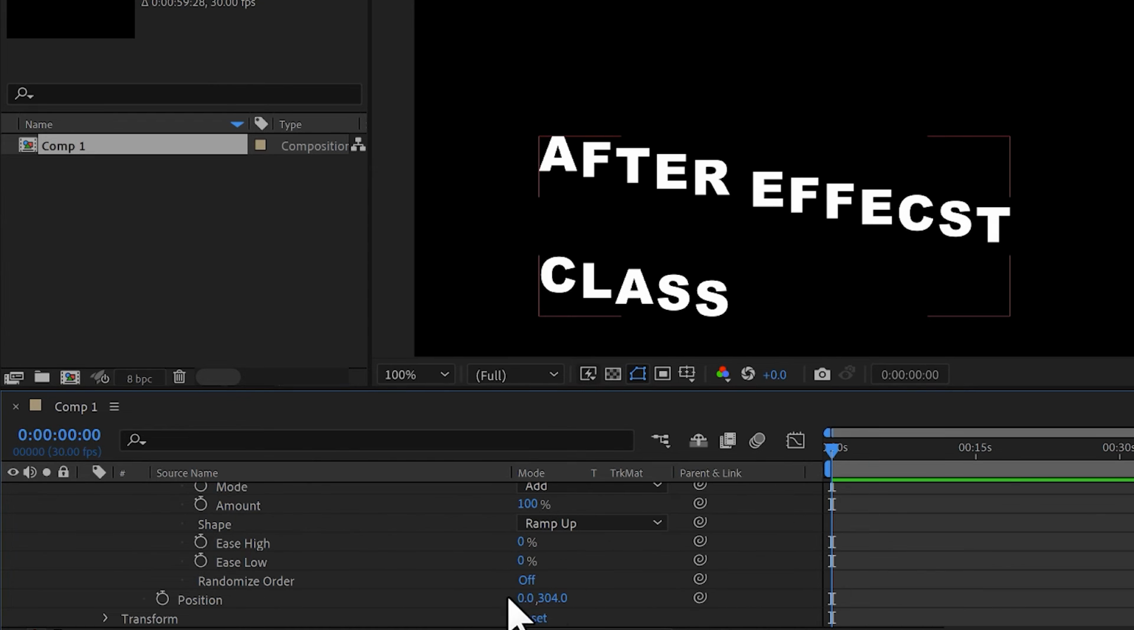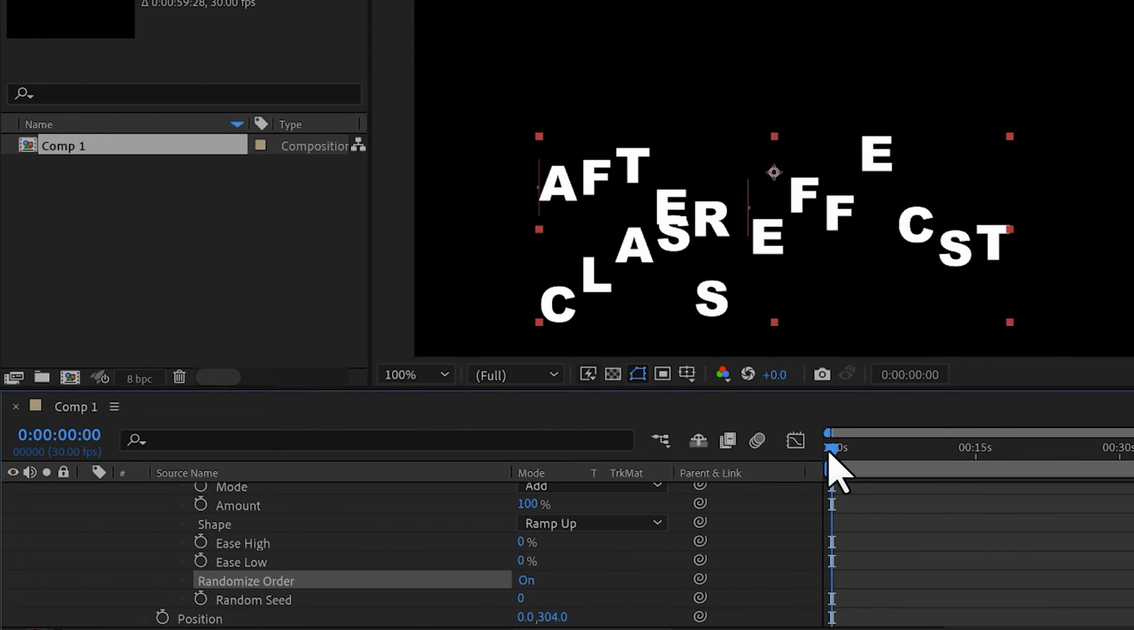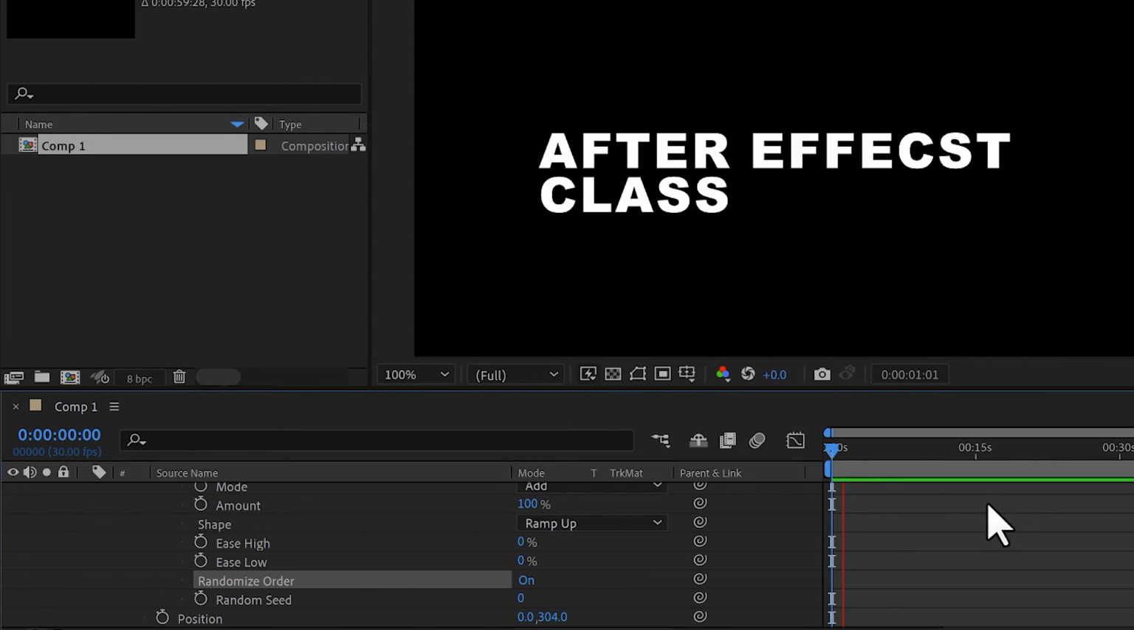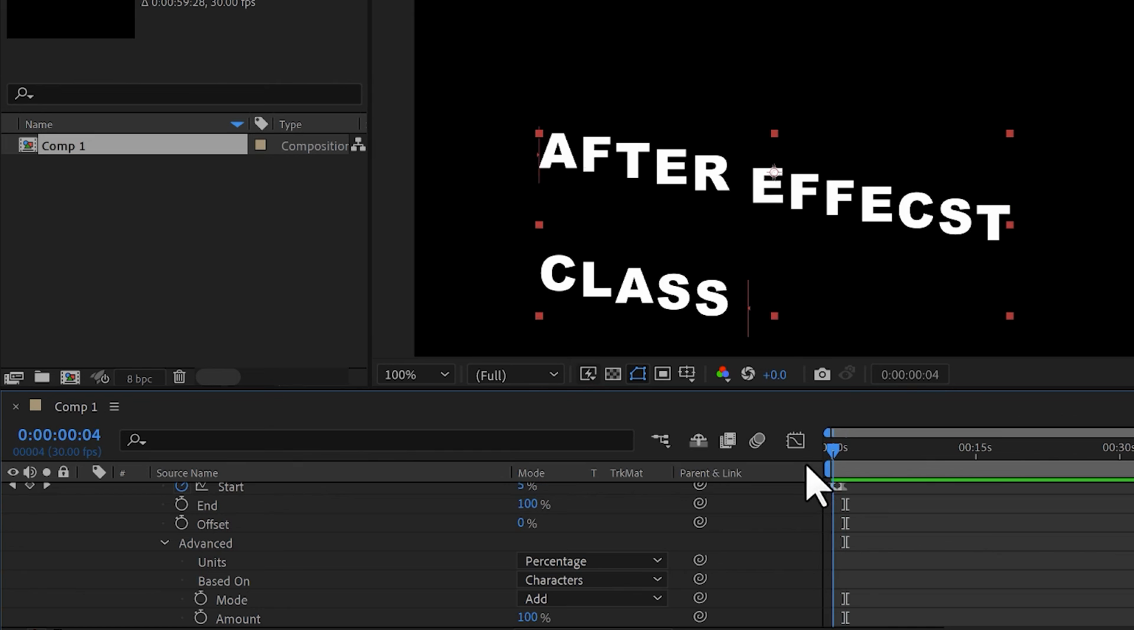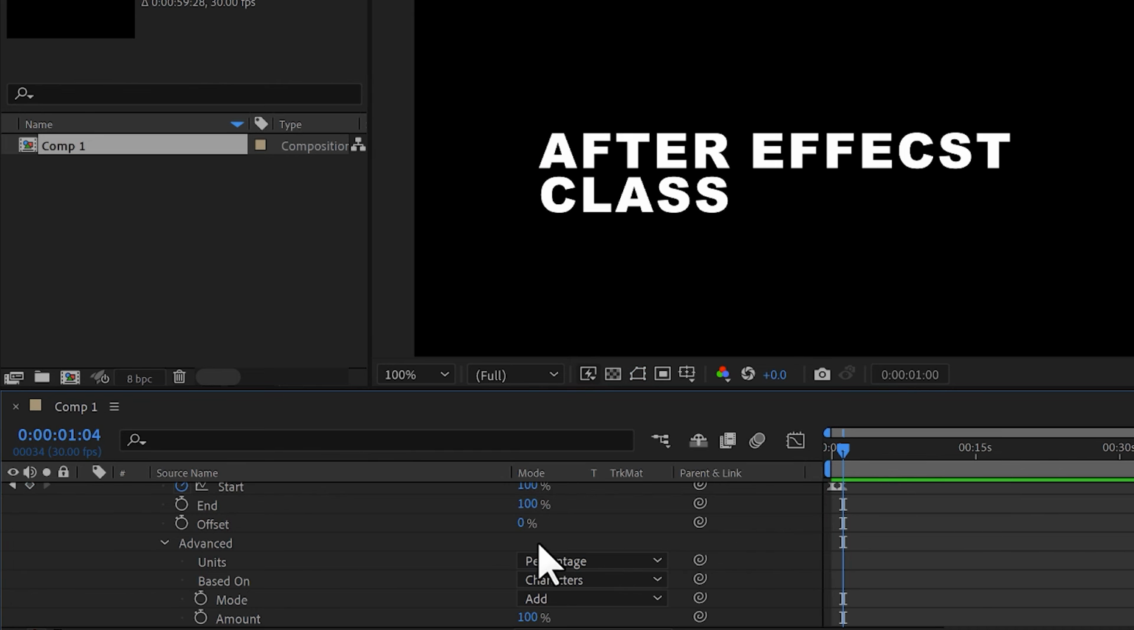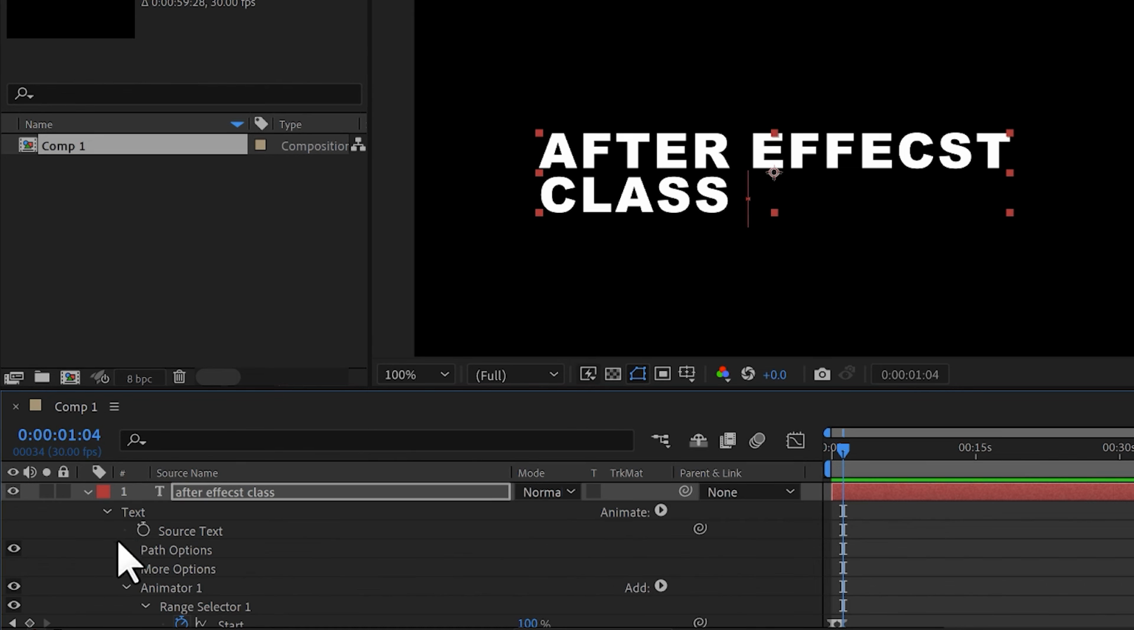Then the next important thing here is we have randomize order. The first letter of our text to move up is A here, and the last to move up is this S. So this randomize will actually, if we set it on, make the letters move up at random. So I'll set it back off. And then now, let's see what we have. Those are just the parameters explained.